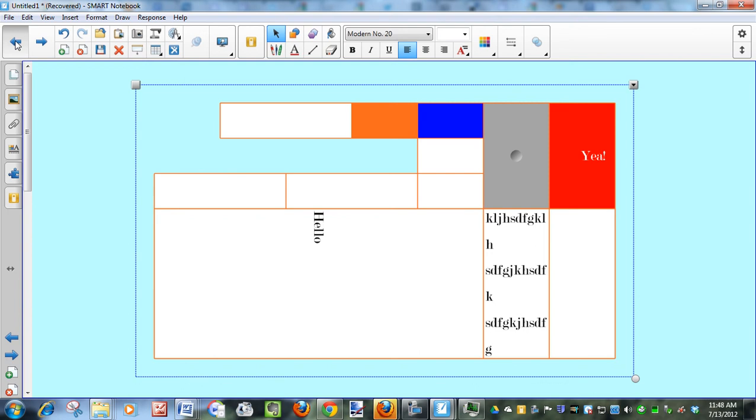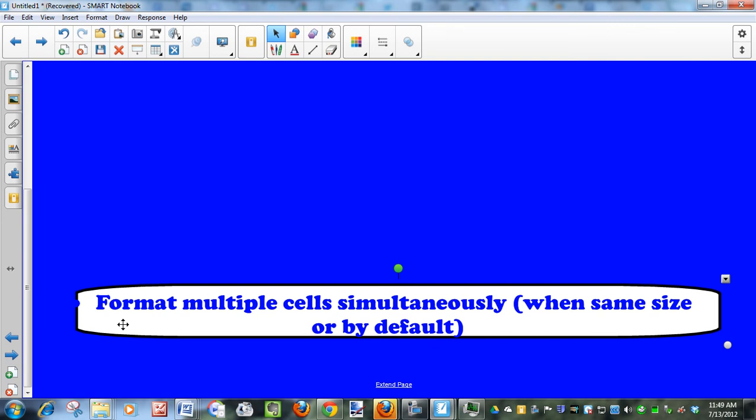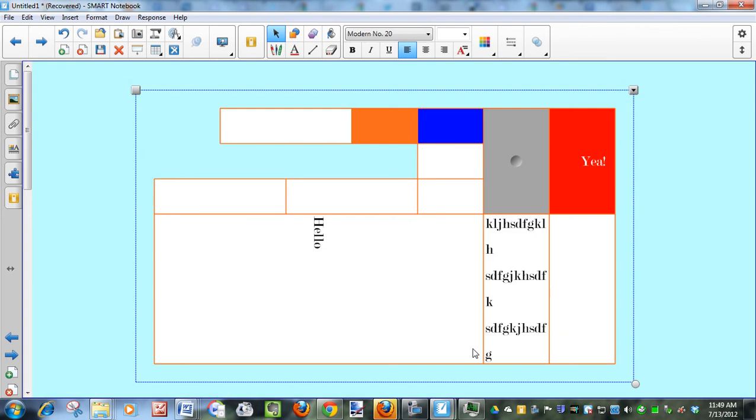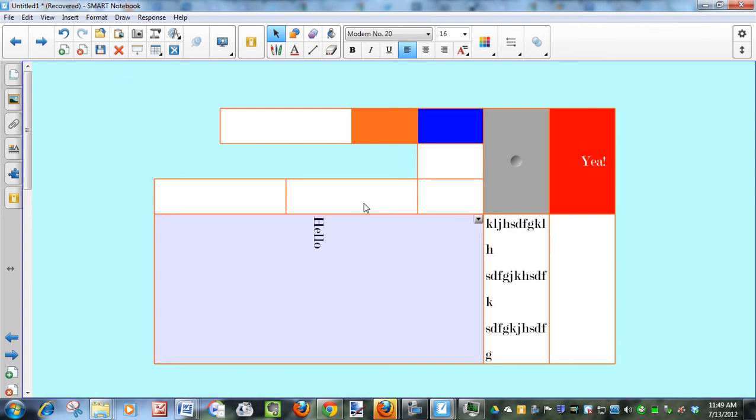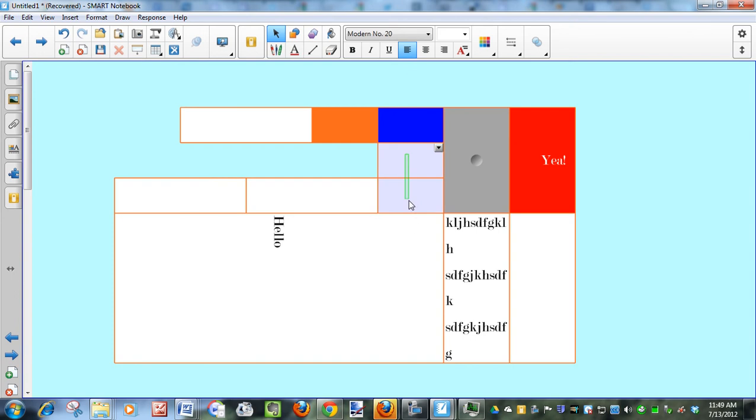Now, this is important because one of the last features I want to point out, the ability to format multiple cells simultaneously. It needs to be done when the cells are set to the same size or when you've just inserted the table and it's set at its default settings. So if I try to select multiple cells now, I can select them because this has been set to the same size.